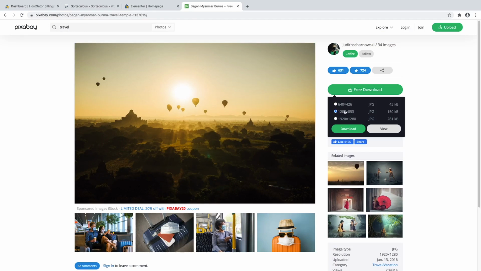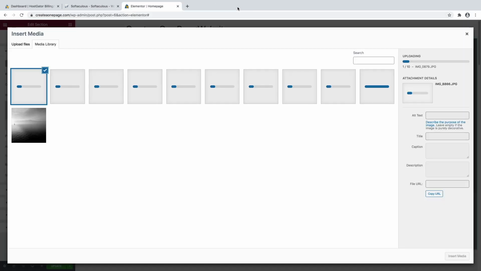Now, I don't recommend really going much higher than 1280 by 853 because then your website is going to be really slow if your images are very high file sizes. So this middle option is a pretty good way to go. But I already have images for my site, so I'm going to go ahead and hit the X and go back over here and wait for these to finish uploading.